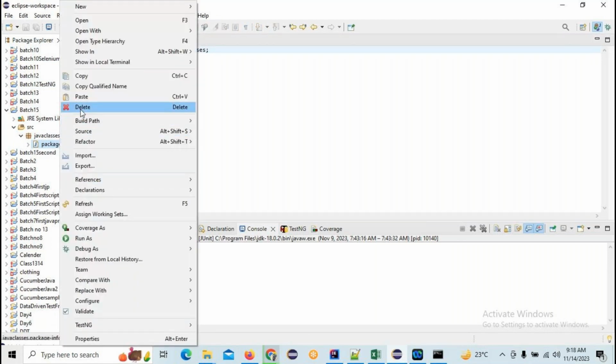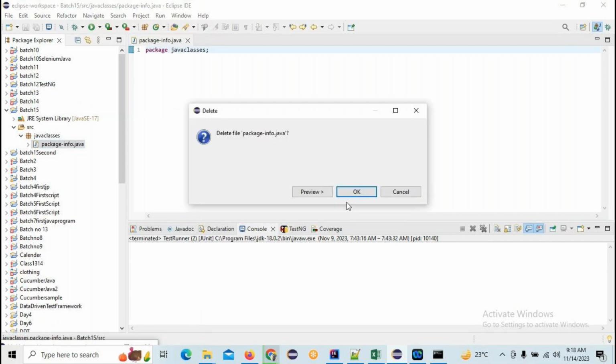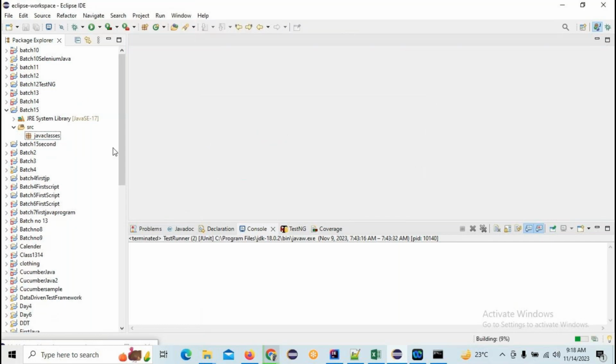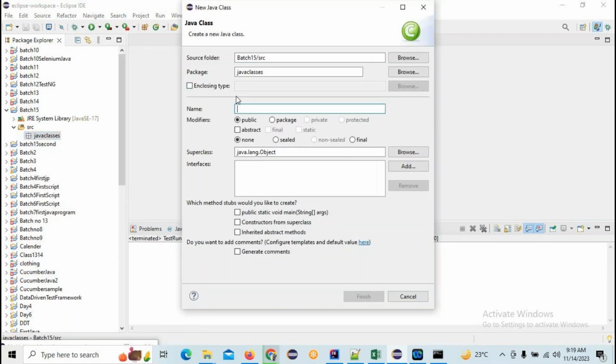It's not required for me, okay, I'm deleting it. So I have a Java package now, and within the package, I'm going to create a class. What is that class name? Sample. Dot is not required, as we are creating a Java class.